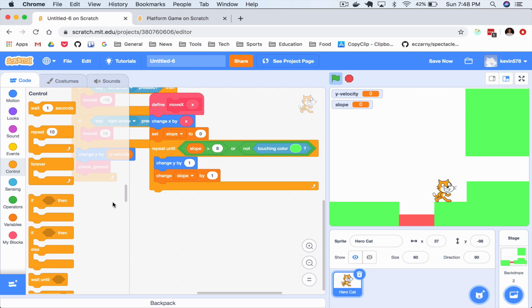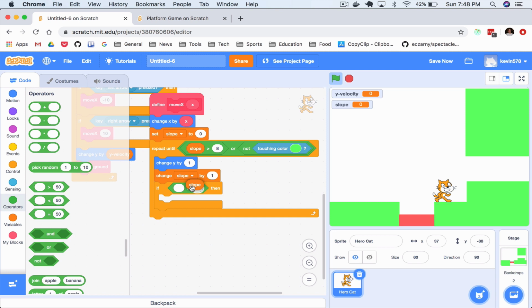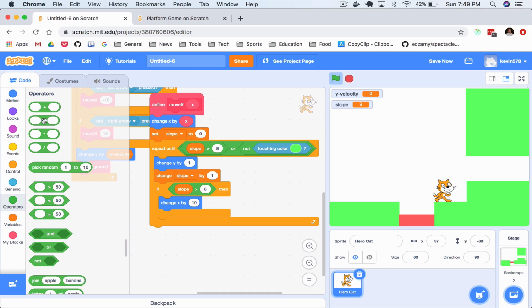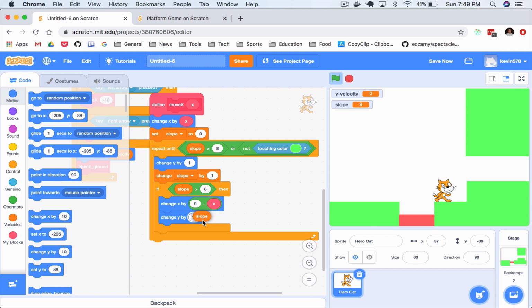And then we want to check if the slope is greater than 8, then we want to change x by 0 minus x. Oops. And we want to change y by slope. Cool. All right. So this is the block right here.